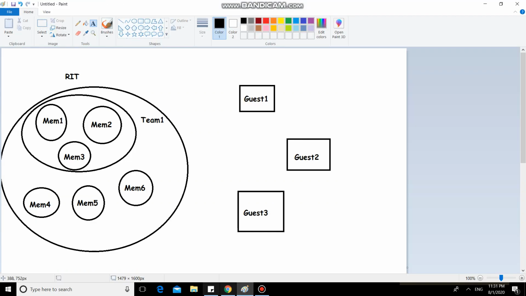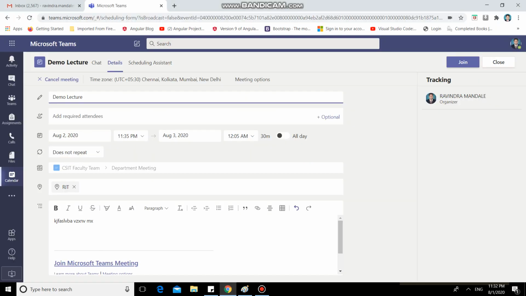Now see, as I have already explained, we want to make these guest participants attend the lecture which is scheduled by this team member. This is one scenario. And the second scenario is the members who are part of the RIT organization but are not part of this team, they also need to attend this lecture. So how to enable them to attend the lecture, which setting you should do.